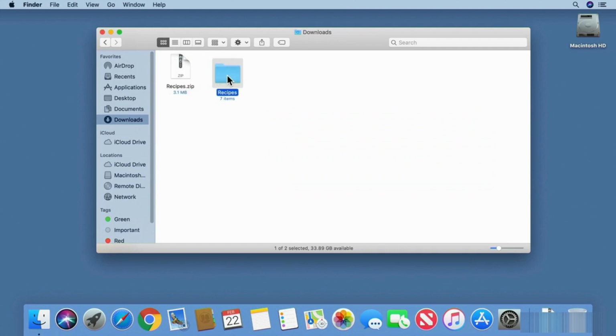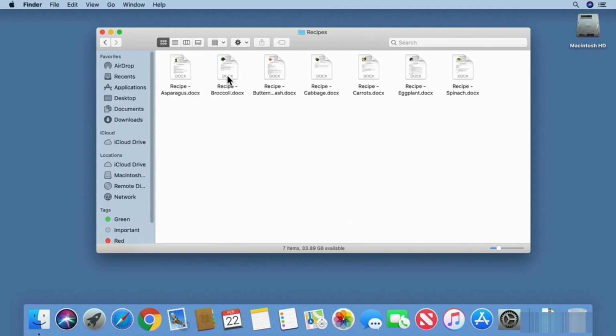A new folder is created which contains all of the files that were in that zip file. You can move, copy, and work with these files normally in Finder.